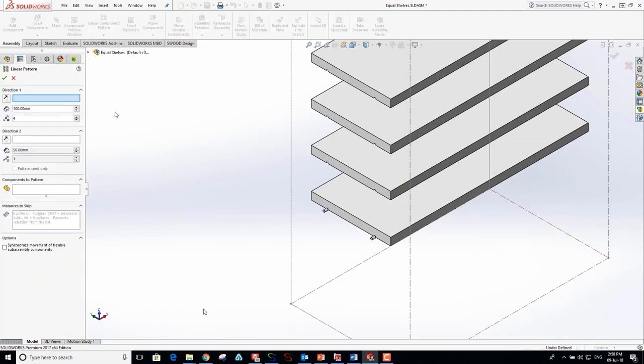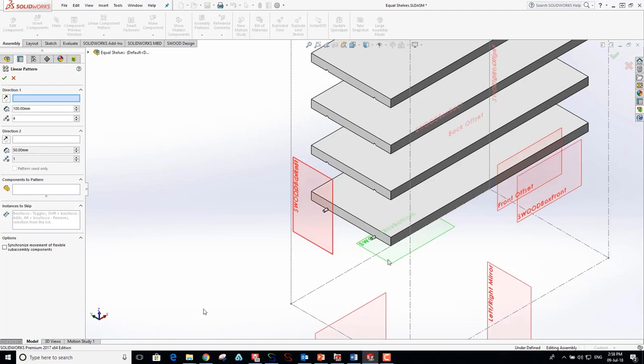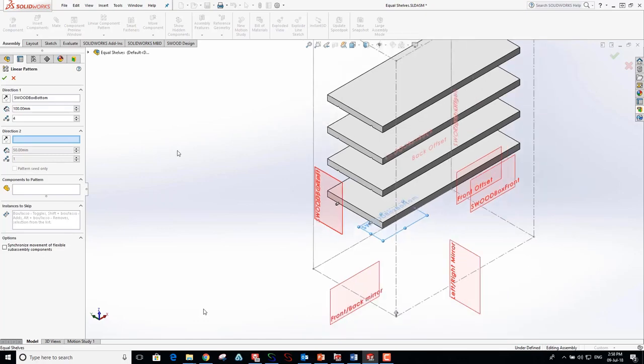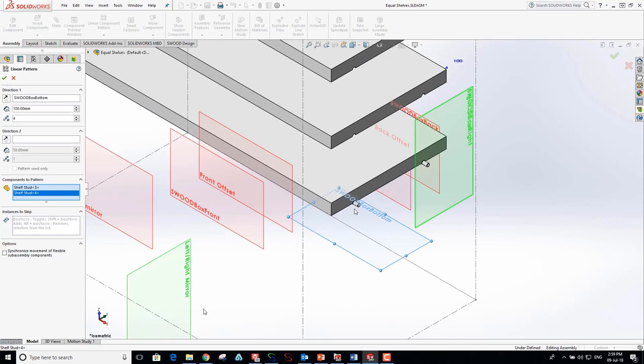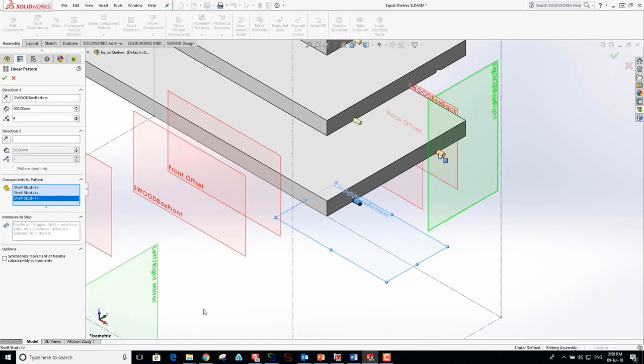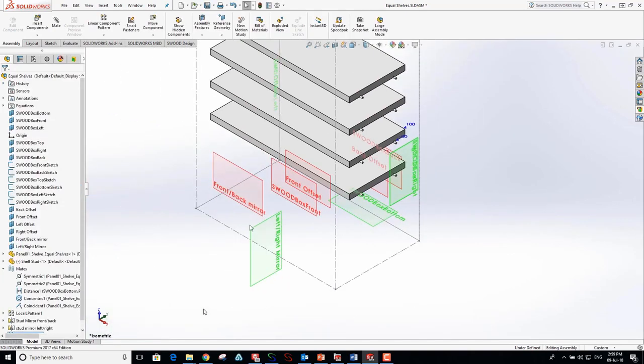Okay, now having patterned them for the first panel, what's left to do is control the linear pattern so that these studs can be replicated for the shelves throughout the assembly. So what we've done there is we've selected that bottom plane again from the SWOODBox environment to control its orientation and direction, and then we're selecting the components that we want to pattern. So we're selecting each of the 4 studs, and you'll see by confirming that command, those studs have been duplicated across each of the shelves in turn.